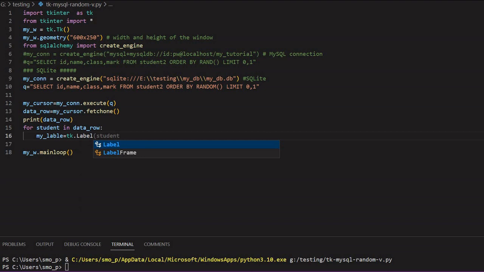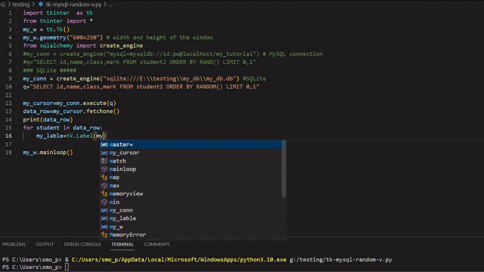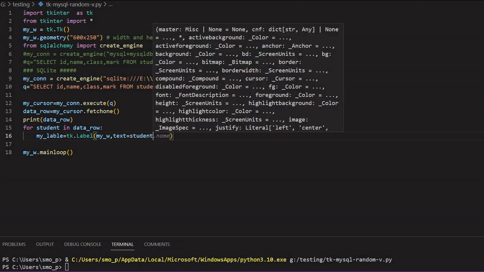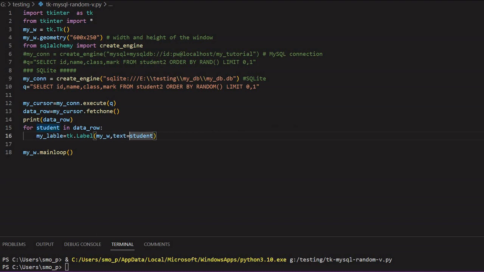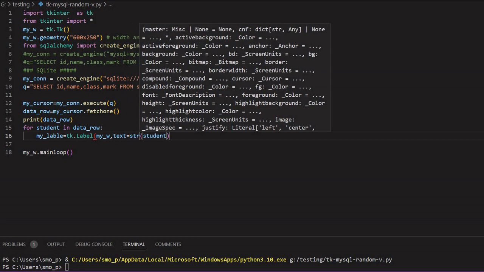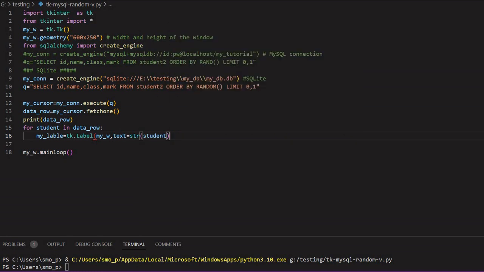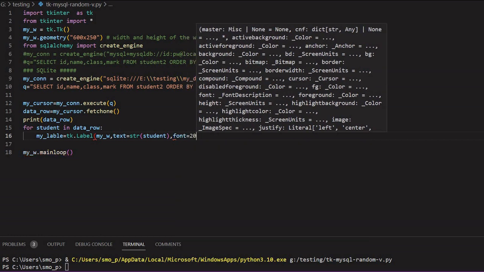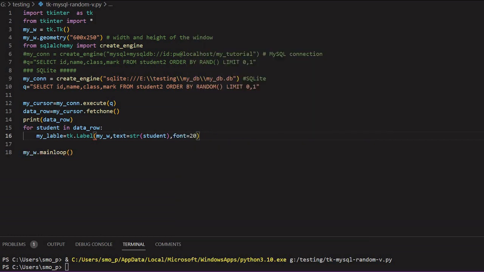Tk label. Now this is a Tkinter label only. My underscore W is my parent window. In your case, it may or may not be the same. Text: what should this text be? Here I can write student, that row data I can place here. But I have to make it a string. Now font equal to 20, a higher size font I have given. Now that's all, it should work.